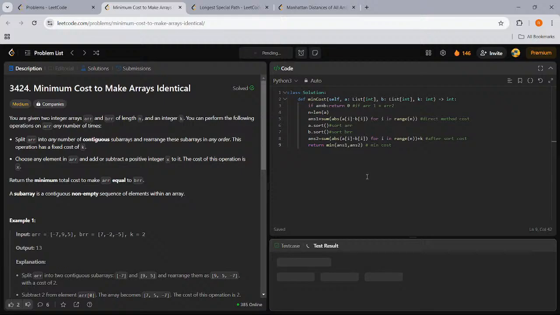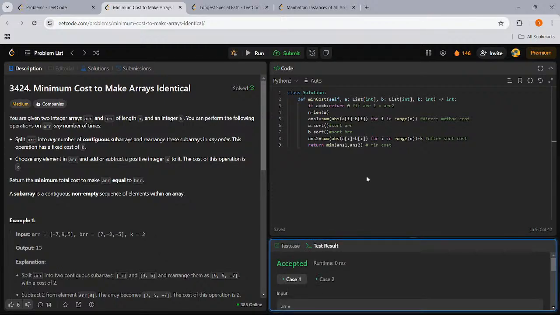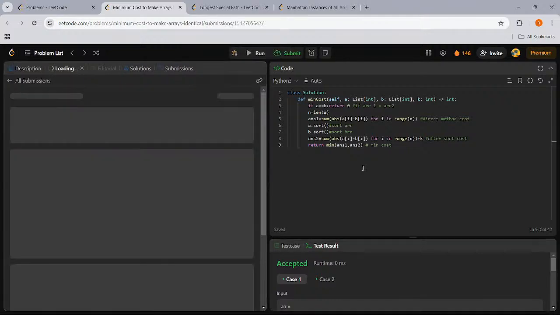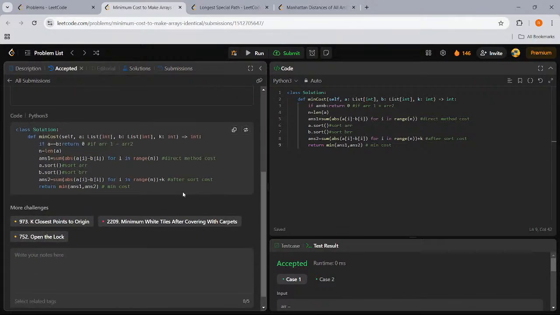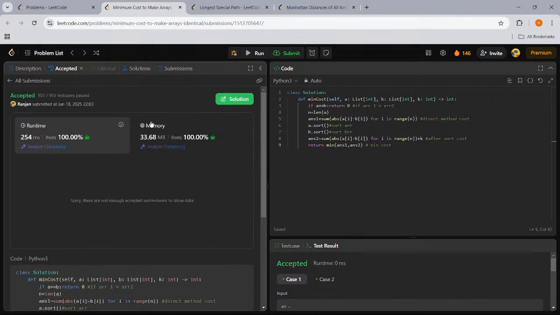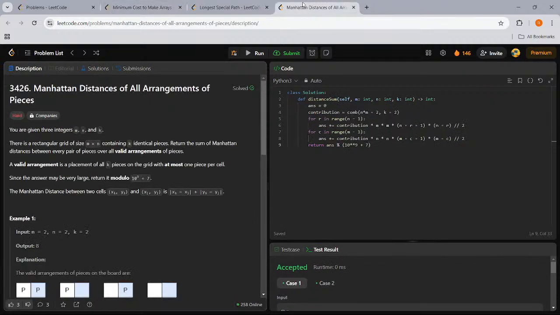So we'll try running this code, and it works perfectly. We'll submit it. Okay, so here you are. It's accepted. Now we'll directly go to the fourth question. We'll come to the third question later.